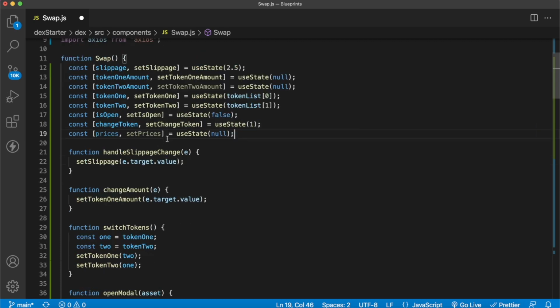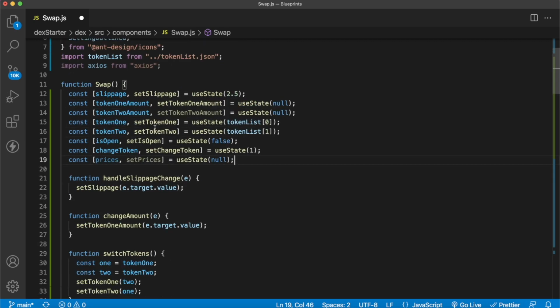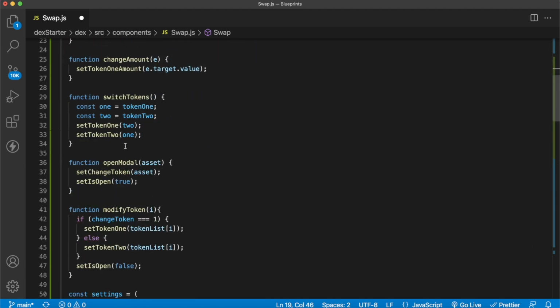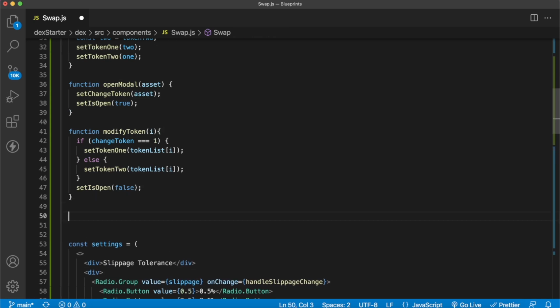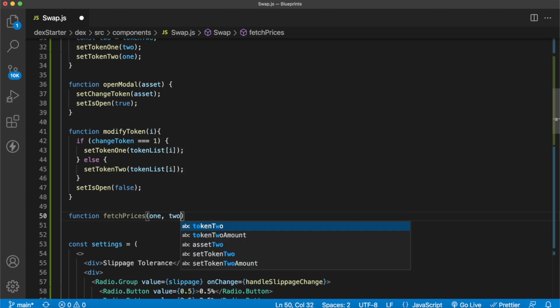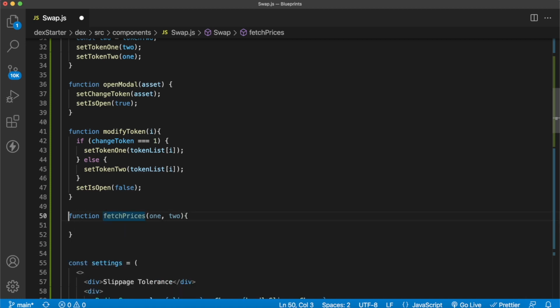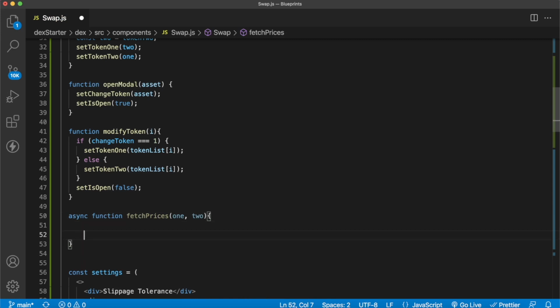And now let's create a function which will actually fetch these prices using Axios and set them to our prices variable. So we have all these functions over here. Let's go down beneath the last one and create a new function. Function fetchPrices, and we'll have to pass in two arguments, an argument 1 and an argument 2. So for the two addresses we want to fetch the prices for, we have to pass them every time we call this function. And I actually remember this should be an asynchronous function, as we're going to use Axios and we need to wait for the response.